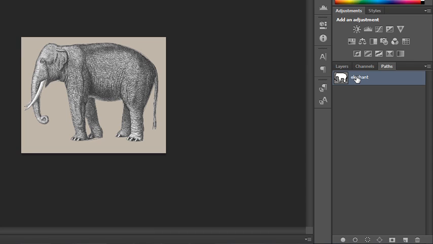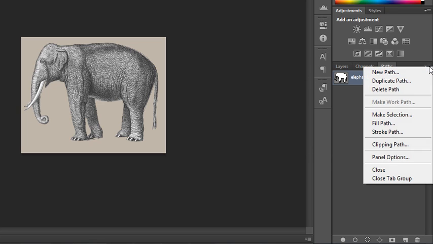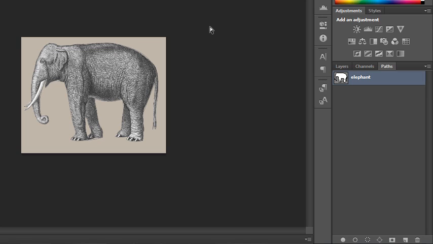Now, a regular work path is not a clipping path. A clipping path is what you need to bring it into a page layout program. A work path is just another way of making a selection of a previously selected object. So to convert this into a clipping path, you'll select the layer and click on the Options menu and choose Clipping Path. Here in the Clipping Path dialog box is the name of the path that you just gave your work path. And then the flatness is something that you can just leave for the device pixels. You don't even have to put anything in there. And then click OK. So now we have a saved clipping path as part of this document.